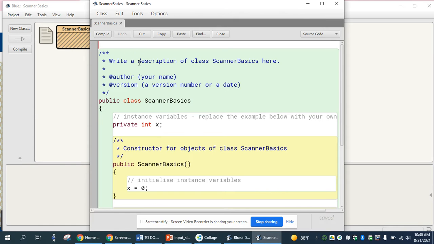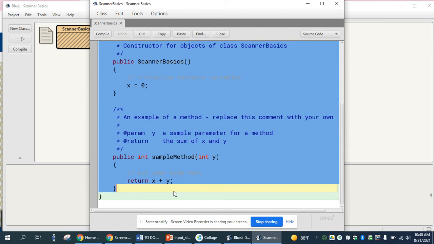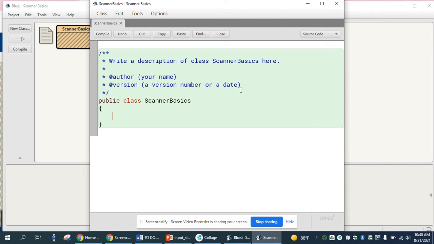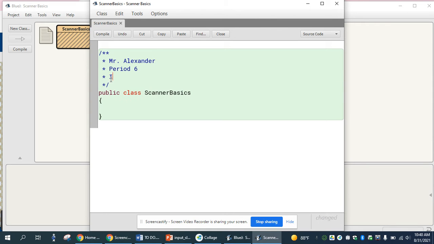So I'm going to open the editor here. Whenever you open the editor in BlueJ, it comes with all this fancy stuff in here, so I usually just delete it out. We usually just want to put our names here. Mr. Alexander, hello. Thank you for watching at home. This is period 6 today, and this is an introduction to the scanner class.